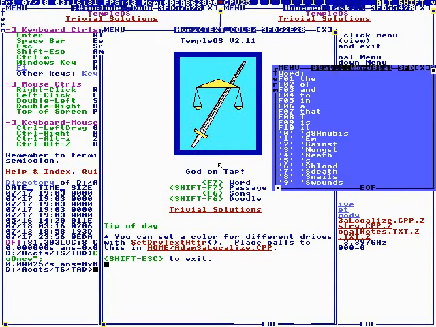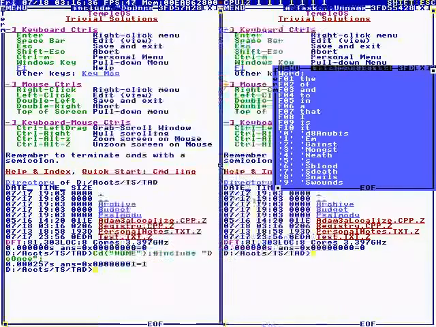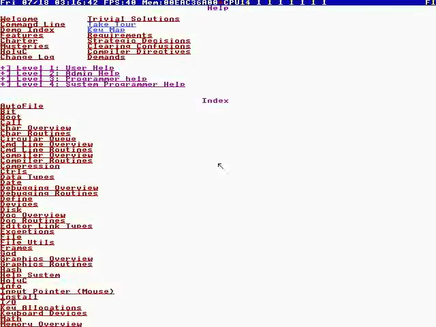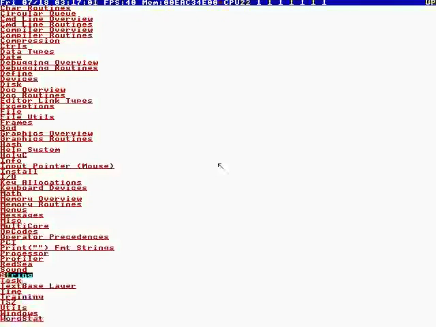Okay, I'm going to cover some of the API functions. If you hit F1, you get to the help index. These have more topics. We're going to look at all the routines. Hopefully this is not intimidating.